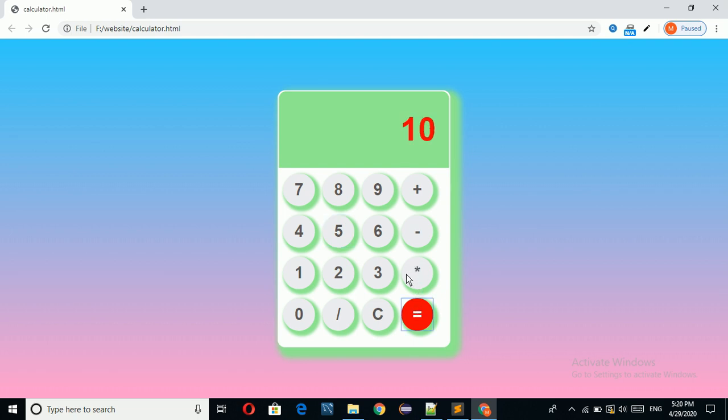So now I want to use the multiplication. So 10 into 2 equal to 20. Now I want to use the division. 20 division 2 equal to 10. Finally, the calculator is working fine. Now I am going to show you how to design this calculator.